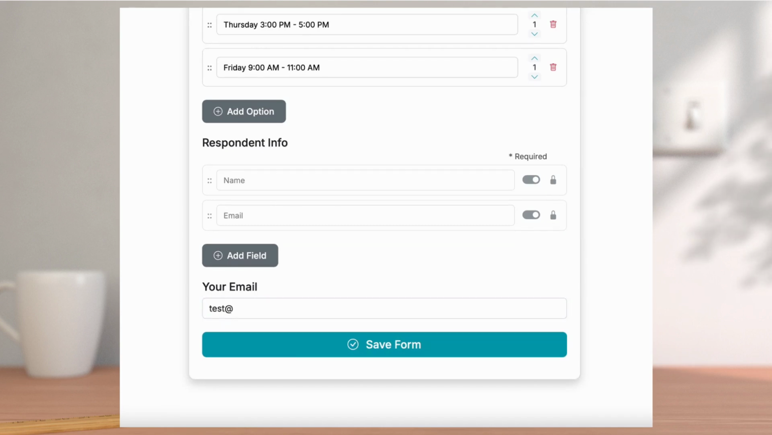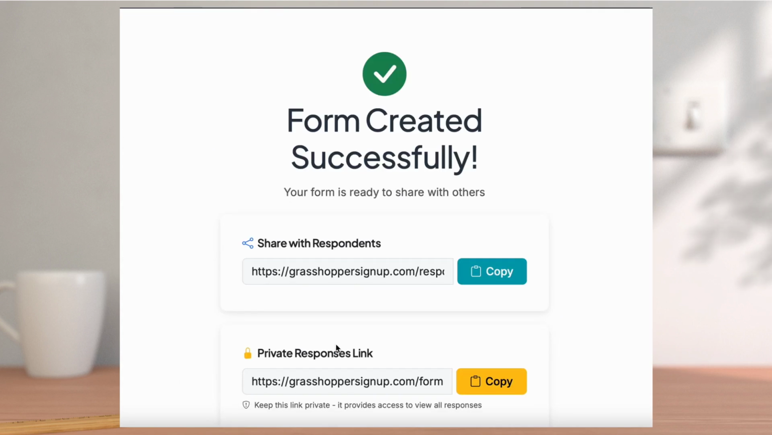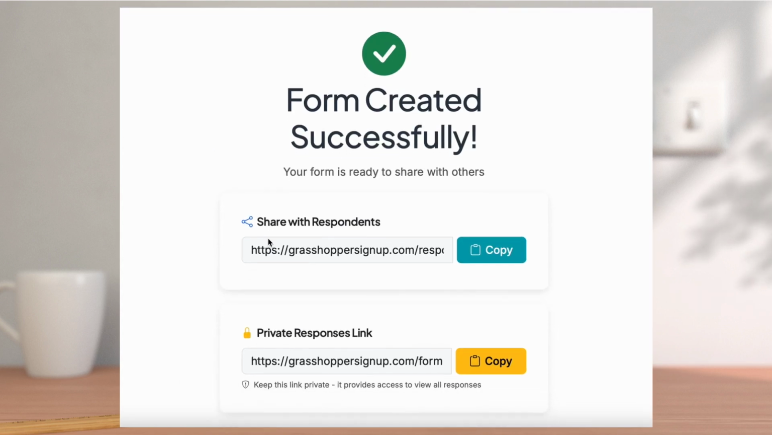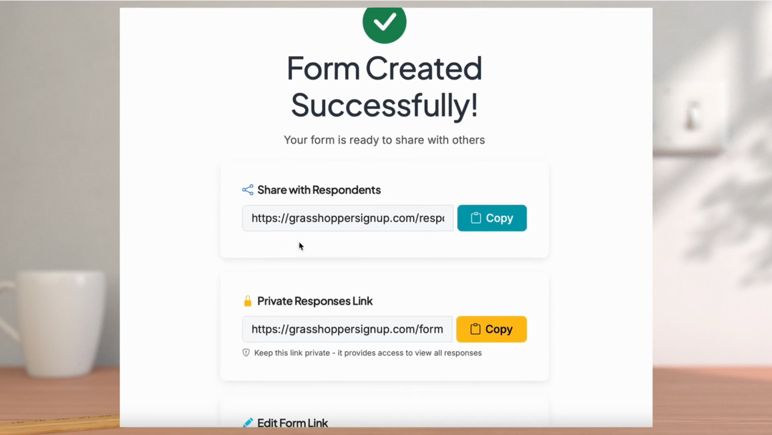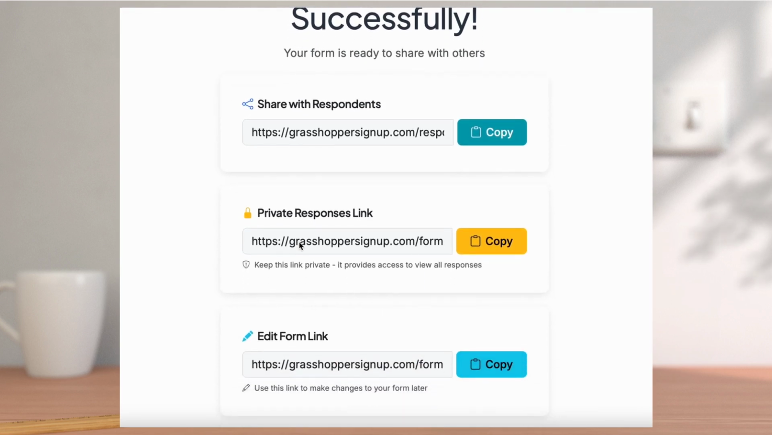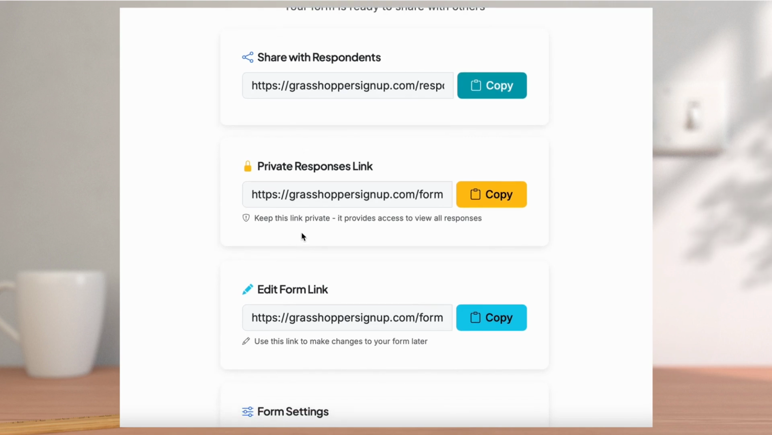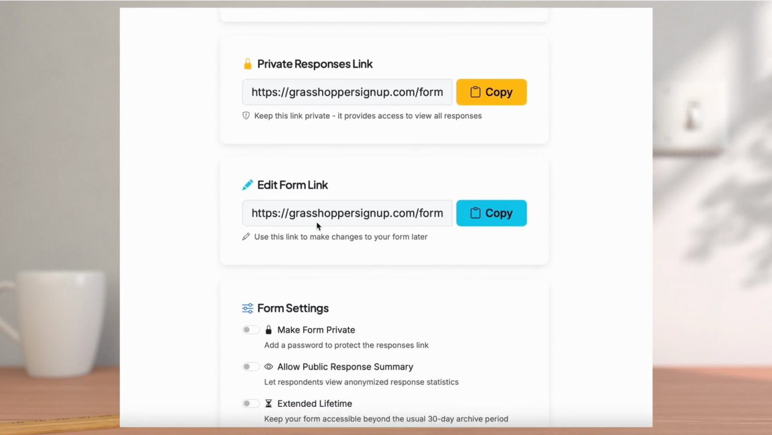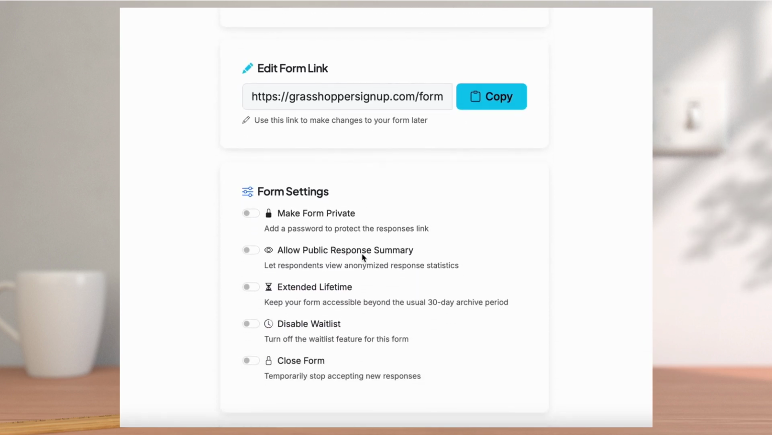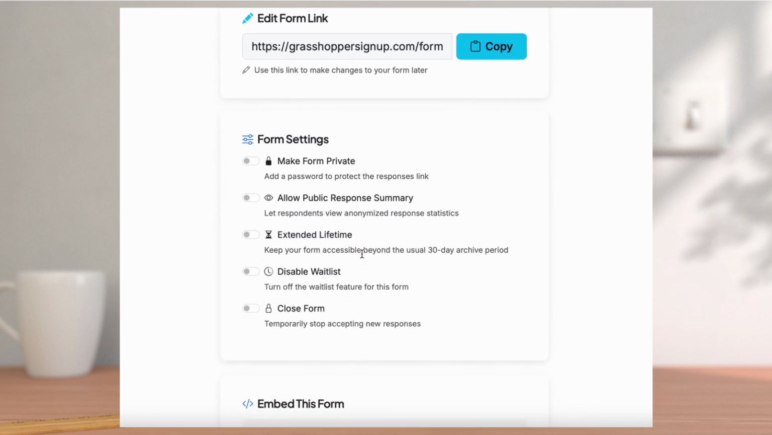So let's just put in a test email here, save this form, and that quickly saved. So the form's ready to go. We've got the link we'll share with the people who can attend the different sections. This is the response link that we will use to view responses when they come in. We can edit the form if we need to make changes in the future to the settings or any of the language or options. We're going to keep this public.